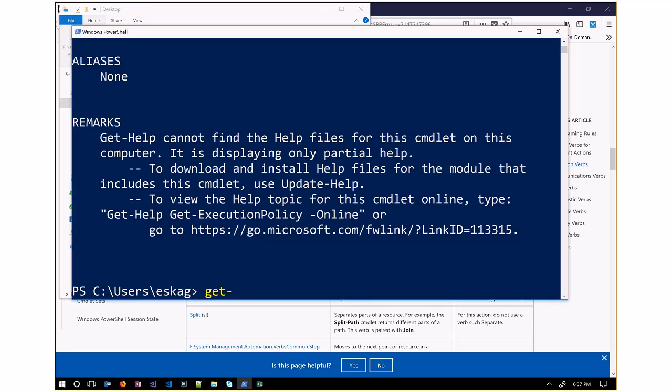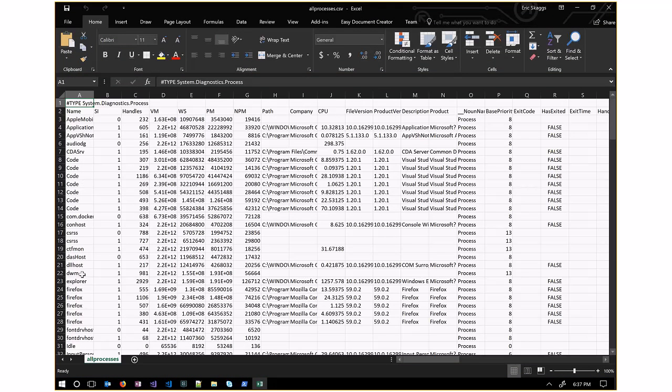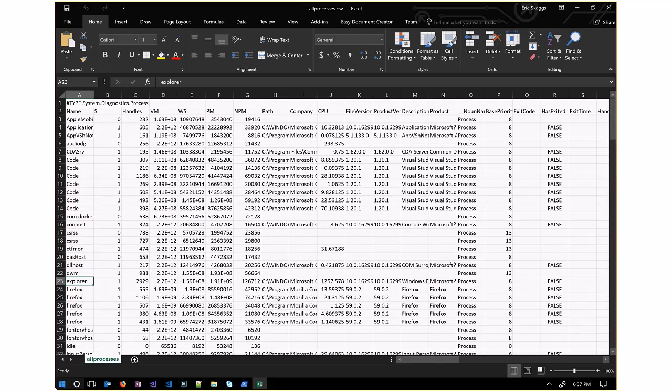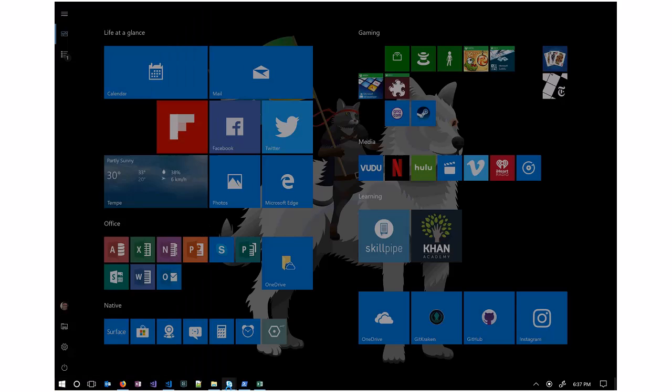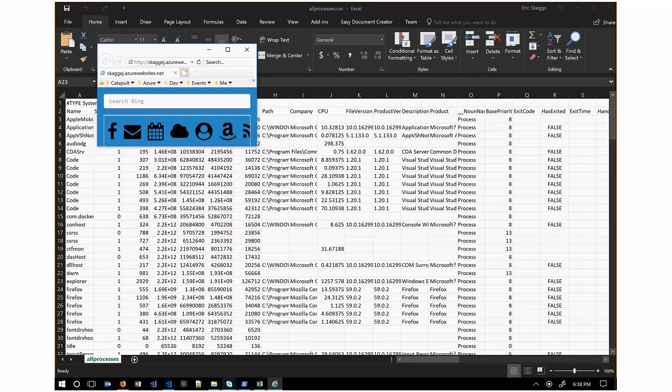I guess I can look at my Excel spreadsheet here. And there's a process. Probably don't want to close down Explorer or code. Let's open up Internet Explorer. That's one we always want to kill. Don't tell anybody. So what's the name of the process that runs Internet Explorer?